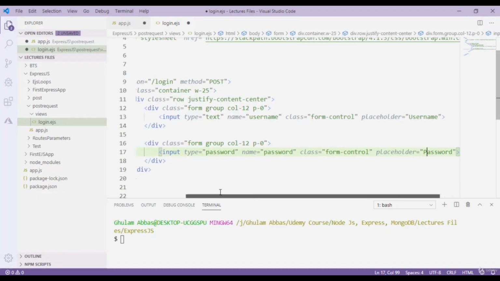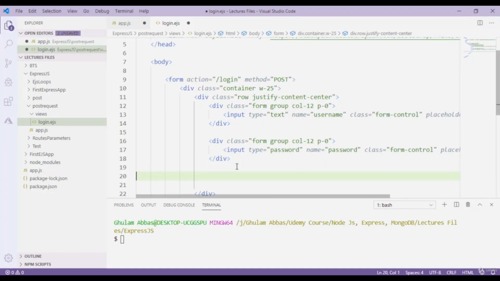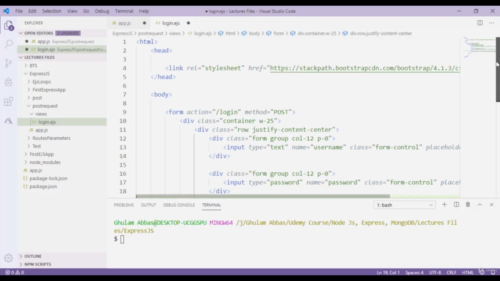And now I have to place a button here. So I am simply going to type here button, type equals submit, and I'm going to give it a Bootstrap class btn btn-success to make this button green, and also I type here btn-block to give it all the space, column of 12. Also type the text here, login. That's it. Our form is now ready and designed.